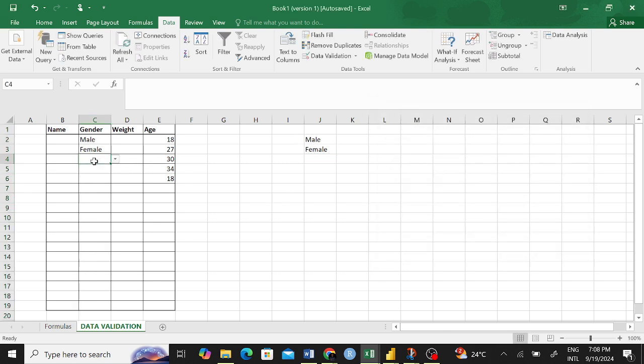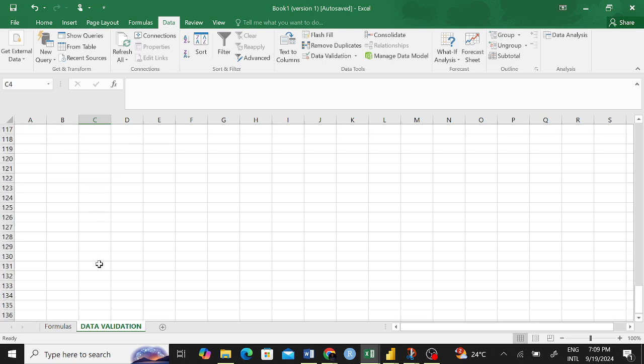So let's try to see if we're entering. Yeah, so we already have a list we have created here. Whenever I put a cursor here, you can see there's a drop down. So there's either male or female. It will go that way even here. You could see.